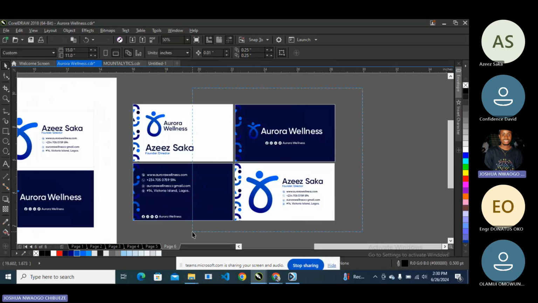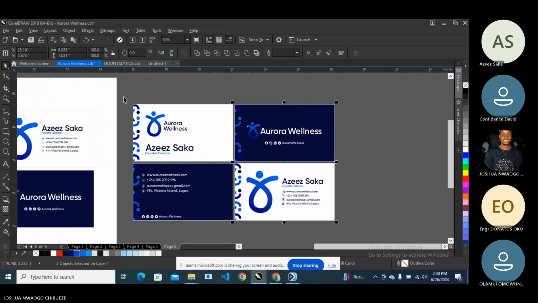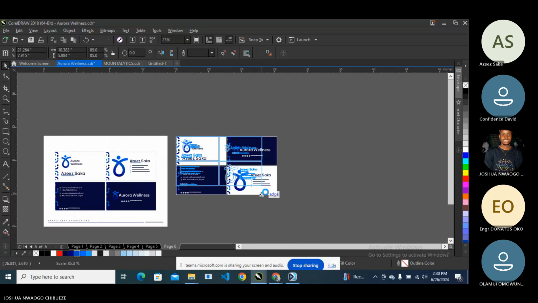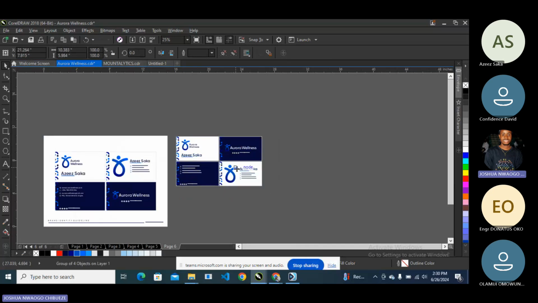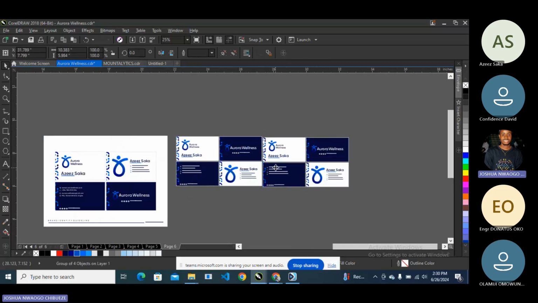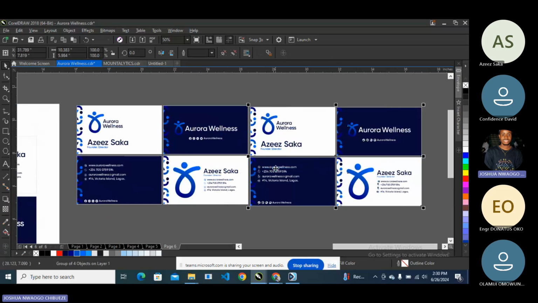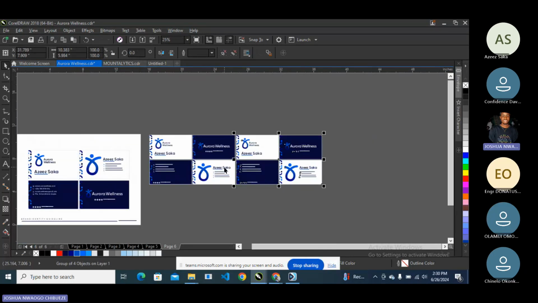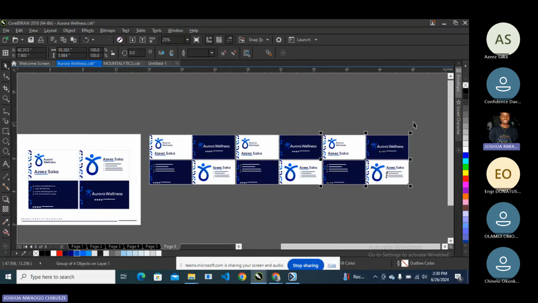All right, so we've done this like this. Just watch what I want to do. I want to arrange it properly, so I'll group this. All right, I'll duplicate. Then I'll duplicate again. All right, I think there's enough. I can group them, then duplicate again.